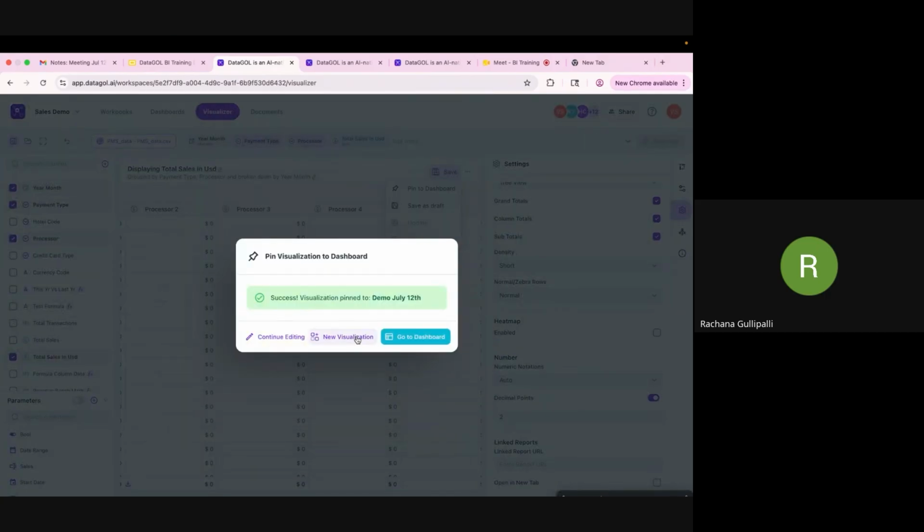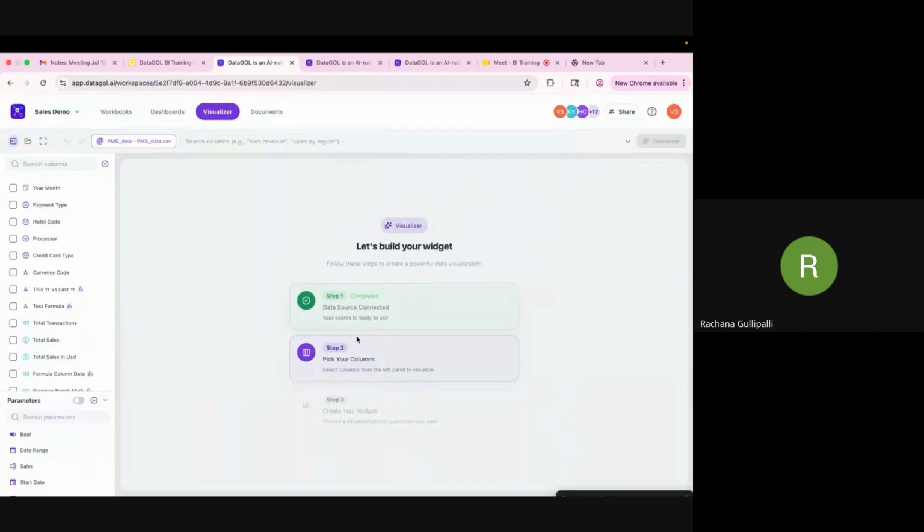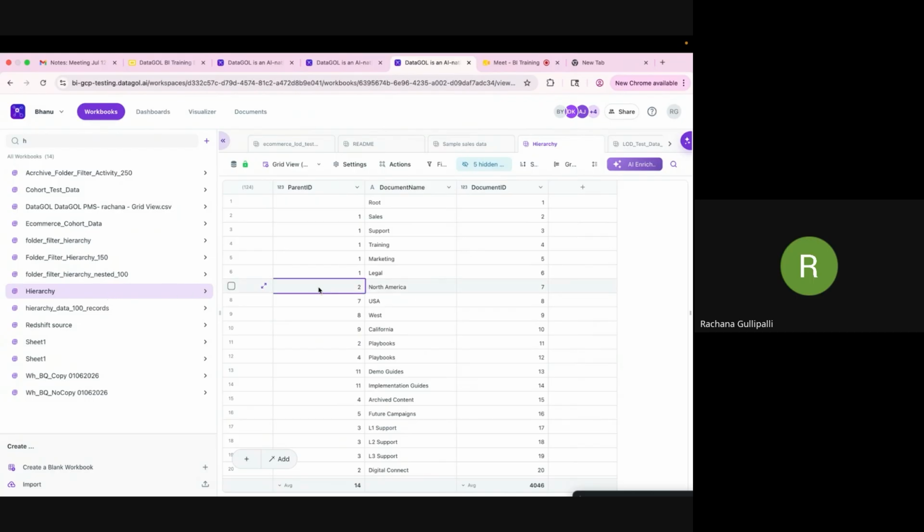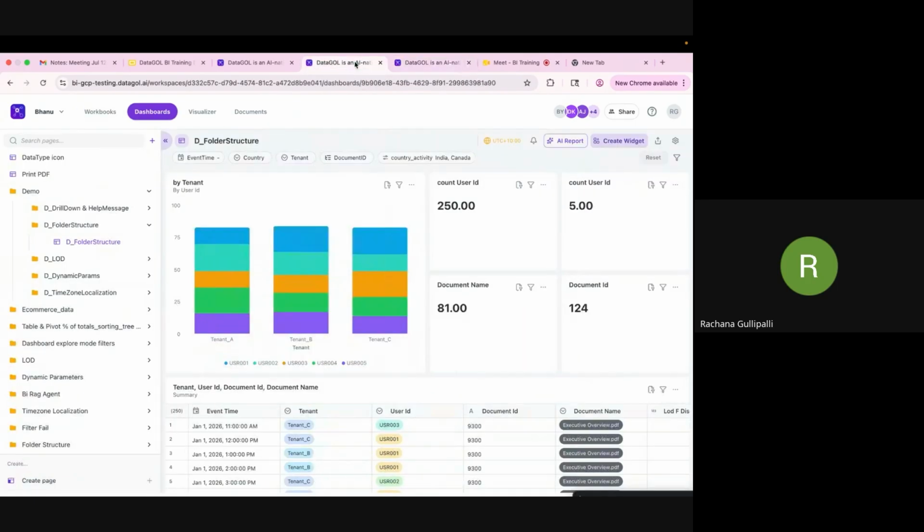Now let's try to do another visualization type. So let's continue on how to set up and do the folder structure on DataGOL. For creating a folder filter, you would essentially first need the hierarchy level flattening, which is giving you the parent ID and document name information. So this gives you an understanding of where and how the document is present in the nested structure of the document array.